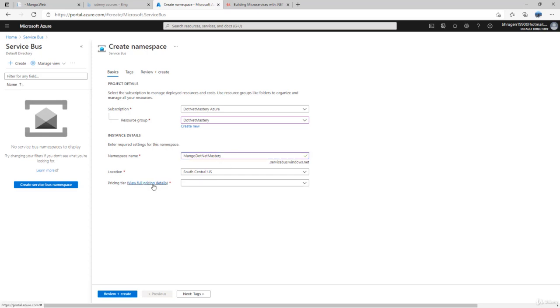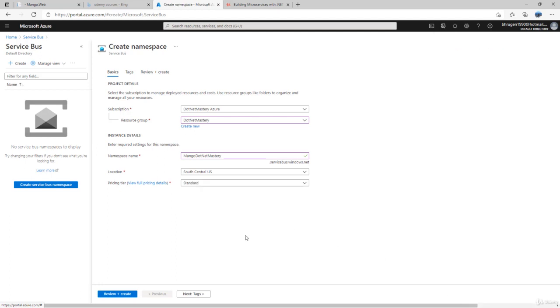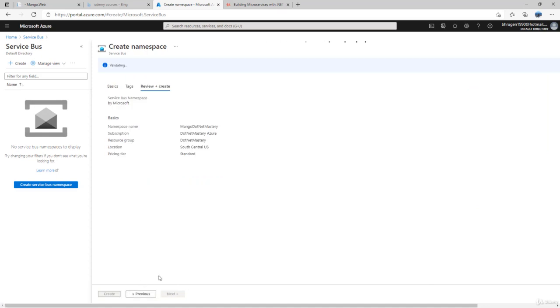Next is the pricing tier. If you examine the full pricing details here, for this course you will have to select standard because I want to introduce you to topics, so you have to select this. The cost will not be much because it is per million transactions and ours won't be that many. So make sure to select that and we'll do review plus create. Perfect, so validation is successful. Let's create this.